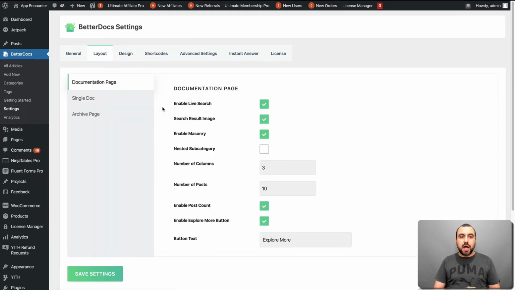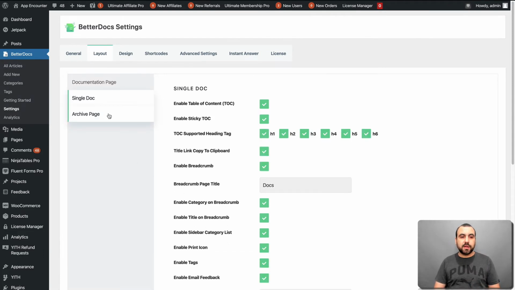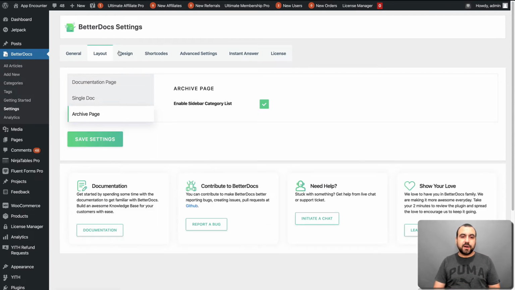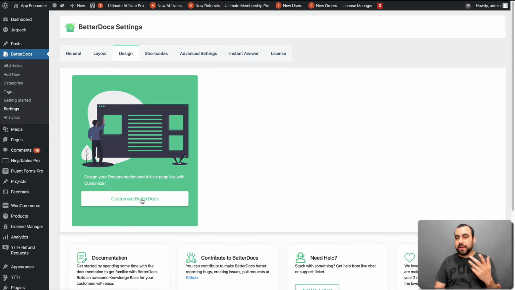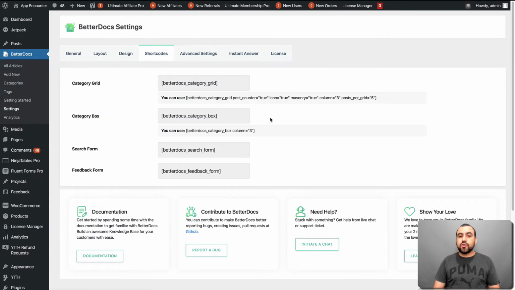You got the layout options right here. Documentation page, you can remove or add anything you want. Single doc, active page, archive page, sorry. Design, we already showed you how the design looks.